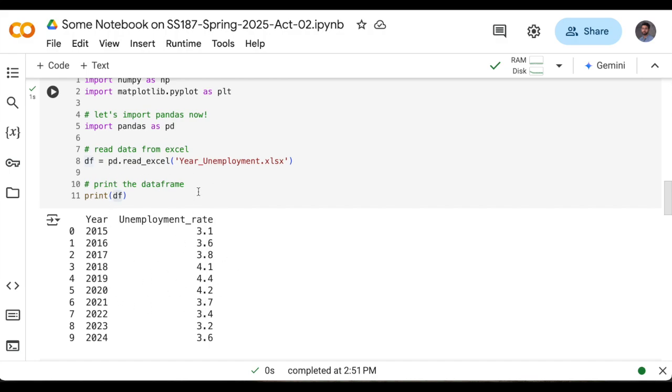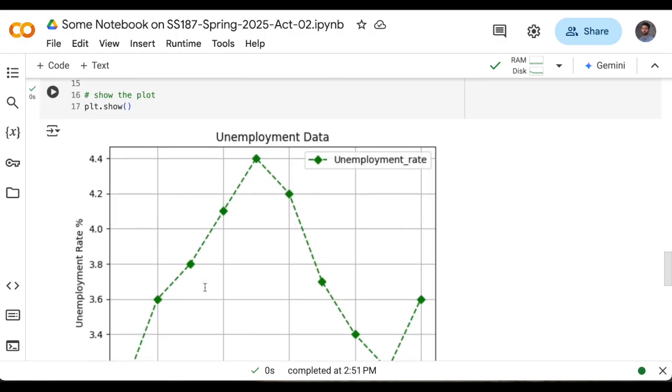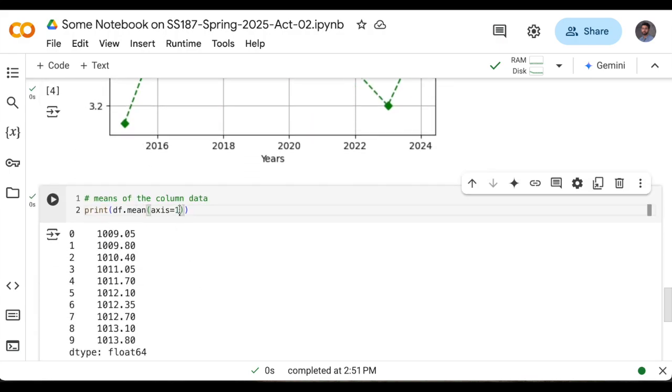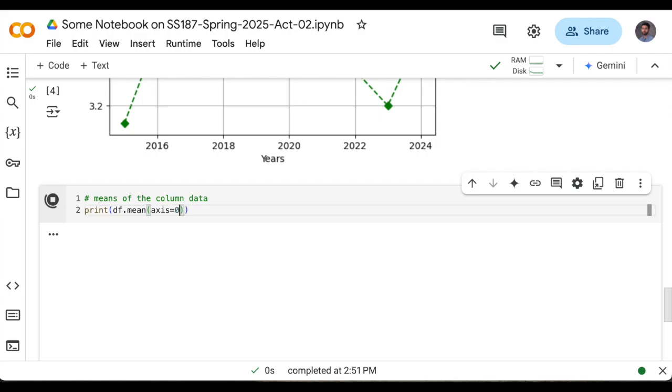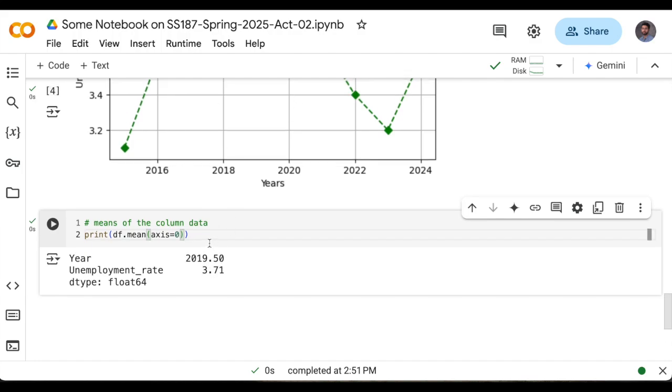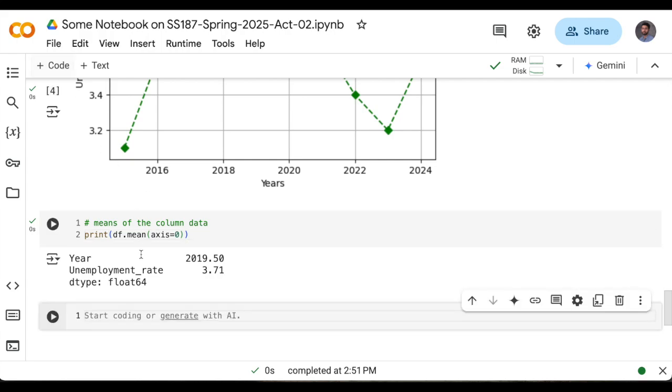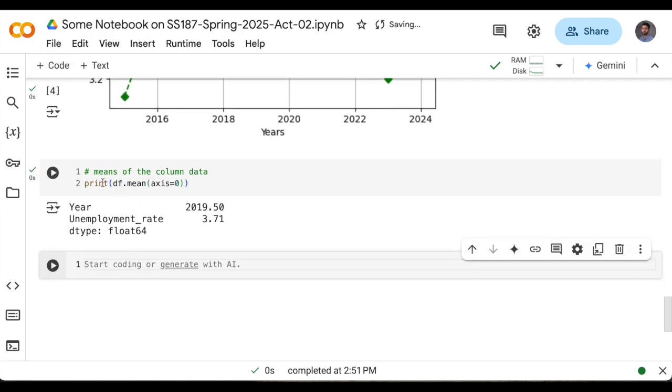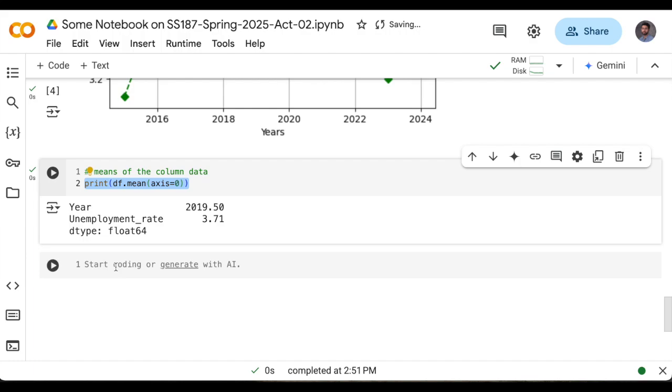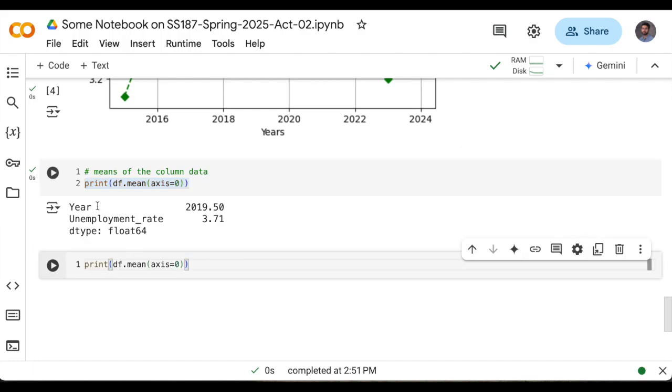Axis 0 gives us the mean column-wise, right? So we are interested in the column-wise mean, which is the axis 0, and this gives us the mean for year as 2019 and unemployment rate as 3.71. That's the mean value that we're interested in. That's the horizontal line that we want to plot. Now, to do this, this is good, but this gives us both the mean values. We only want to obtain the unemployment rate mean value, right?